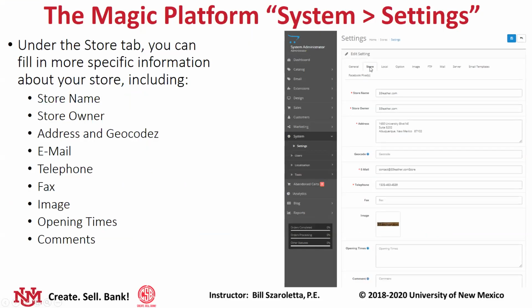Now if we go to the next one, the store, this is the store name, and that's what's going to show up for any correspondence that goes back and forth. And the store owner, you could put your own name in there, or you can put 33, your domain name, some address, or you could just leave the address as United States or New Mexico, something like that. You don't have to necessarily do that, but that will depend on yours.